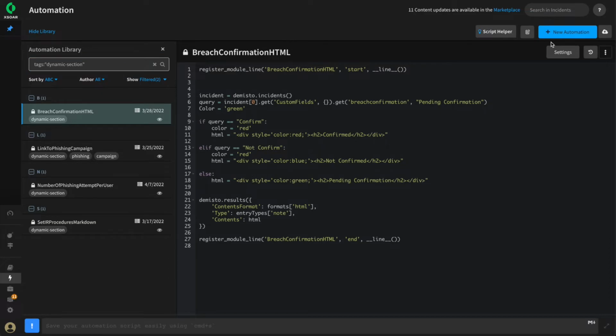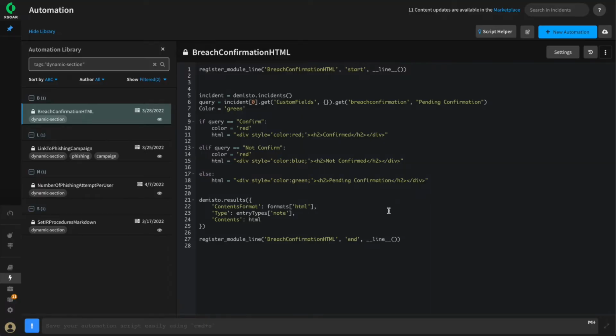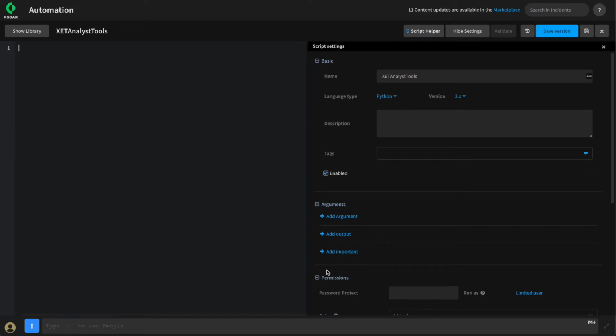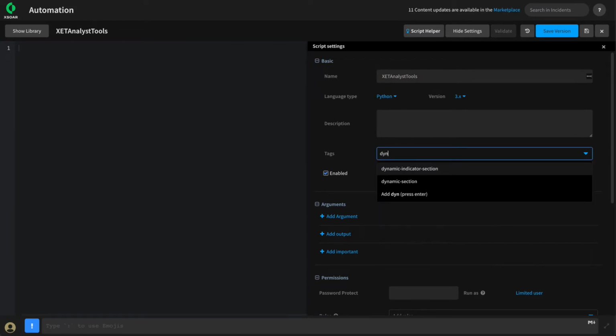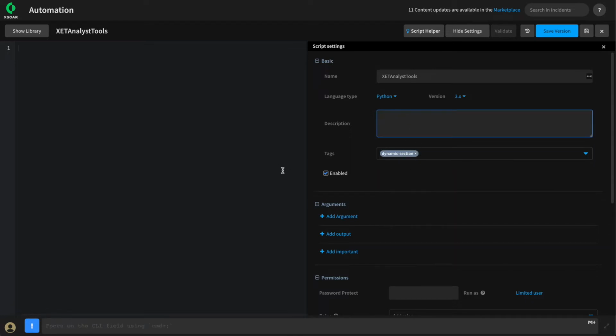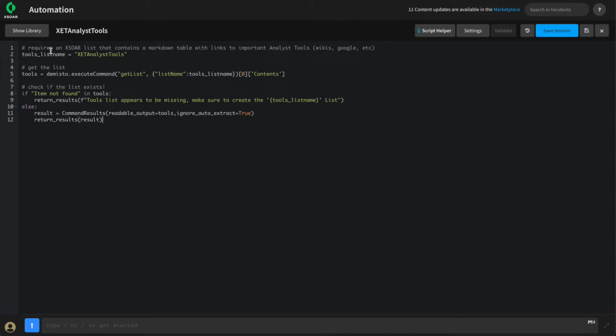In our script for our tools, we'll once again click New Automation, giving it a name, minding the title case, and hit Save. Once again, we'll remove the example script, and we'll tag this particular automation with the dynamic section. This ensures that we can use it as a dynamic section from our incident layouts. Once again, we've already pre-written our script, so let's paste it in and explain what it's doing.